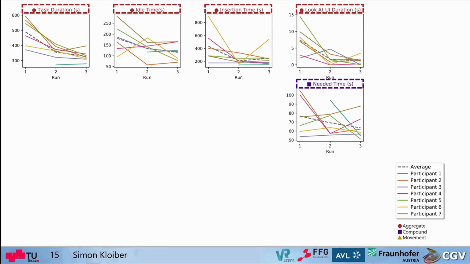I'd like to go through a few of the results here. I know it might be a bit much, but I thought it might be interesting to see how these metrics evolve over time.